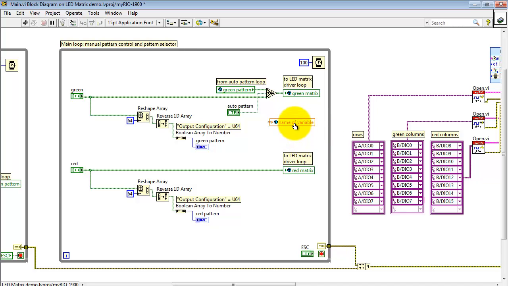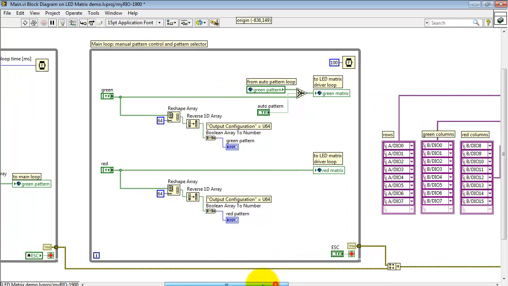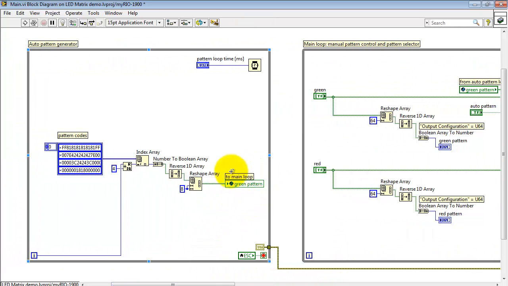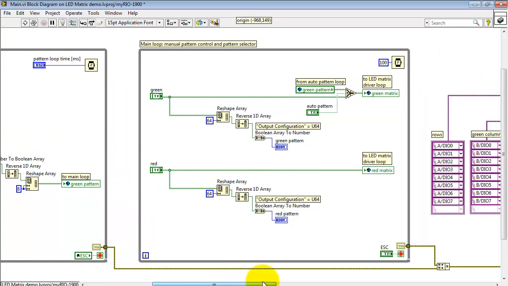Again, we only created one here, so there's only one available. Now at the moment, it's intended as a destination. Here it is a source of information, so you can change the direction of the global variable. Now if I were to copy the existing global variable, we see that there's 4 possible options, and that's where I can get the needed green matrix and red matrix in the main loop. In a similar way, the global variable called green pattern links back to the slow speed loop back here in the auto pattern generator.